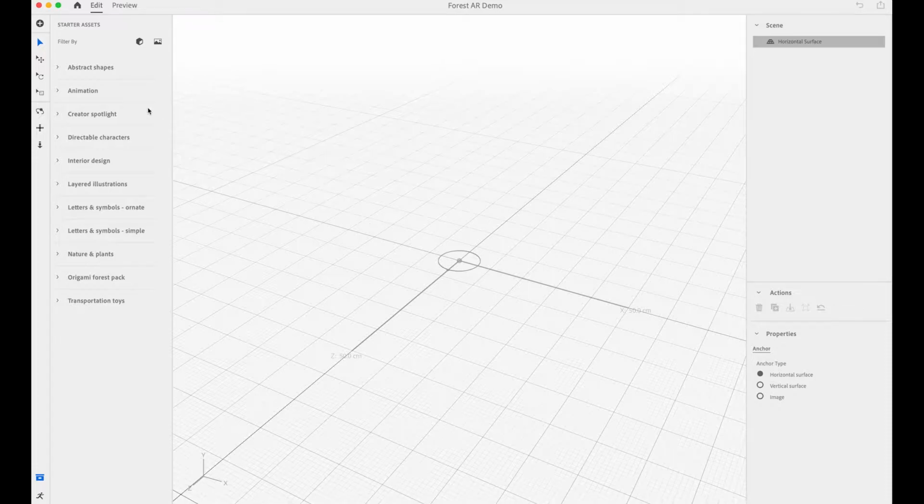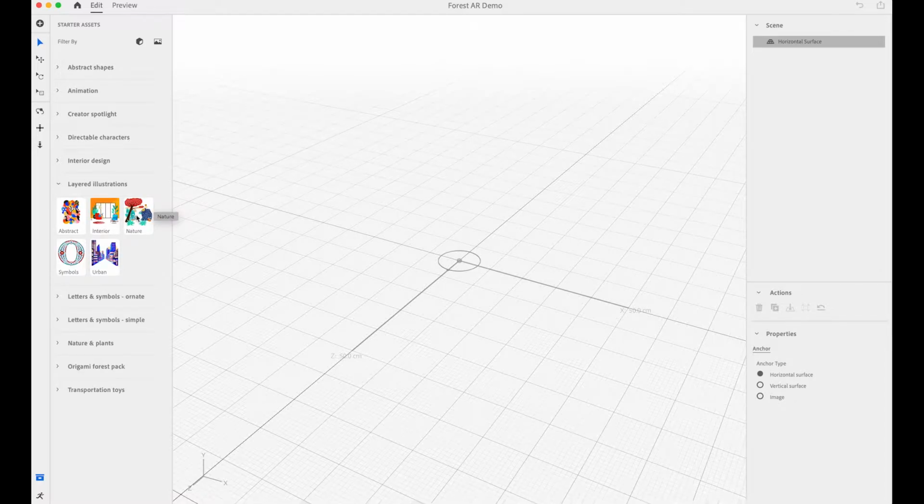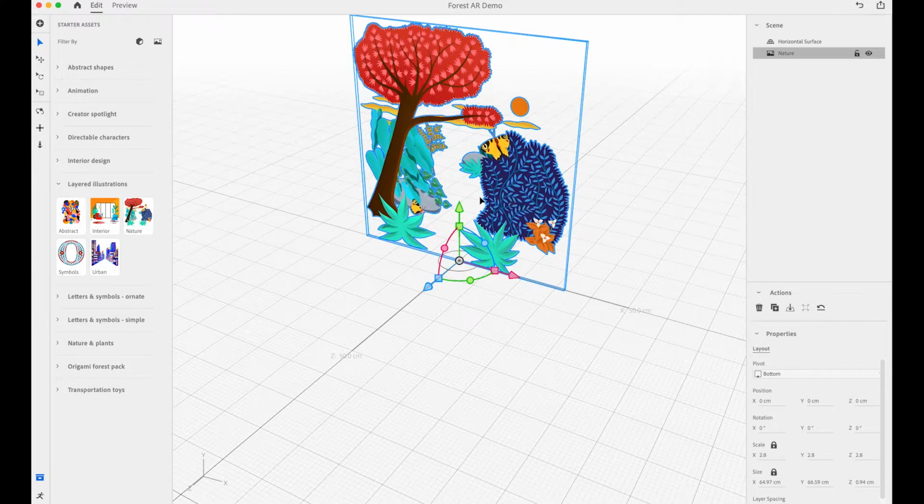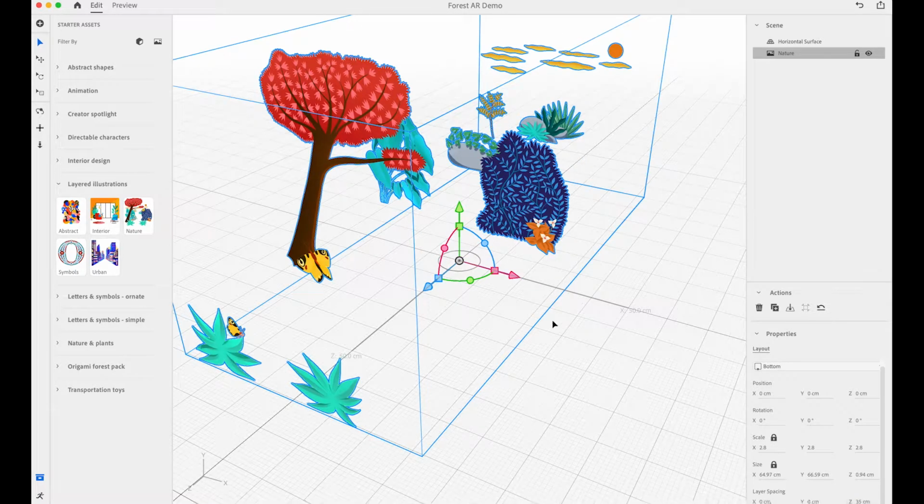Now, to create my forest scene, I have a lot of starter assets that I can use. I can also bring some 3D animation assets from external 3D applications, or get layered files from Photoshop or Illustrator. Let's get started with some of my starter assets. Here I have a layered illustration for a forest. There it is, the nature. I click and that asset will come on my floor. Now I have this interactive gizmo that will allow me to move, rotate, and scale. I'll scale that up a bit, and right now it is flat. Let's give some layer spacing. I'll come down to layer spacing, and in the Z space, let me put a value of 35. Yeah, this looks good to me.